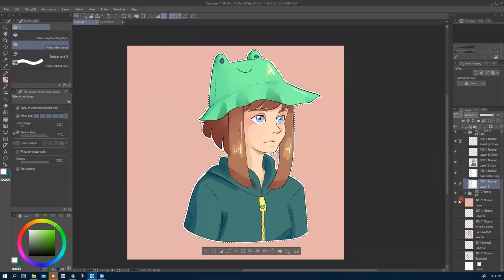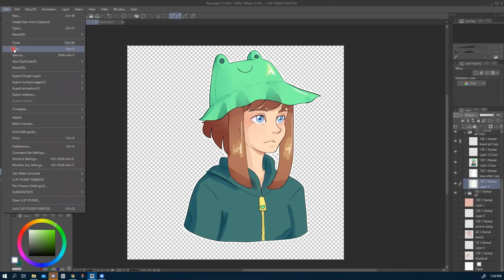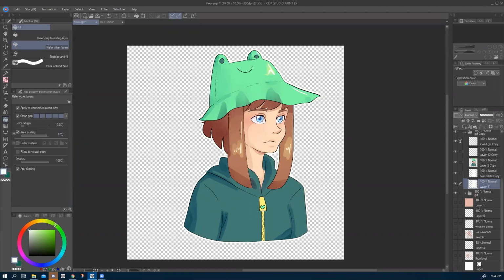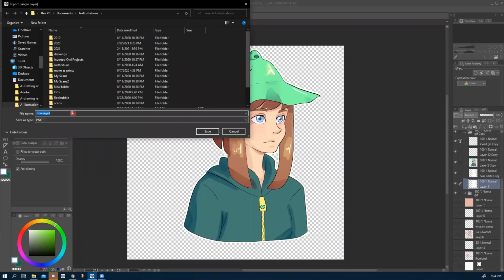We're going to turn off this pink layer and the paper layer at the bottom so you can see the transparency grid. And I'm going to hit File. I should probably save before we do this. Then we're going to export as a single layer and do PNG. PNG is a lossless image file that allows for transparency. So we're going to name it Flower Girl PNG and hit Save.